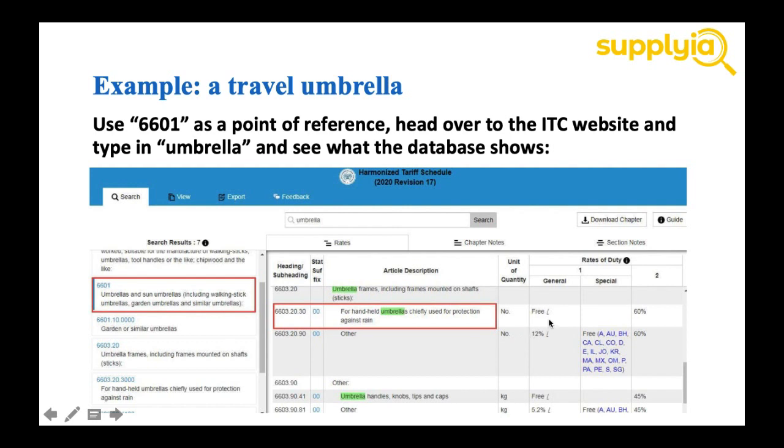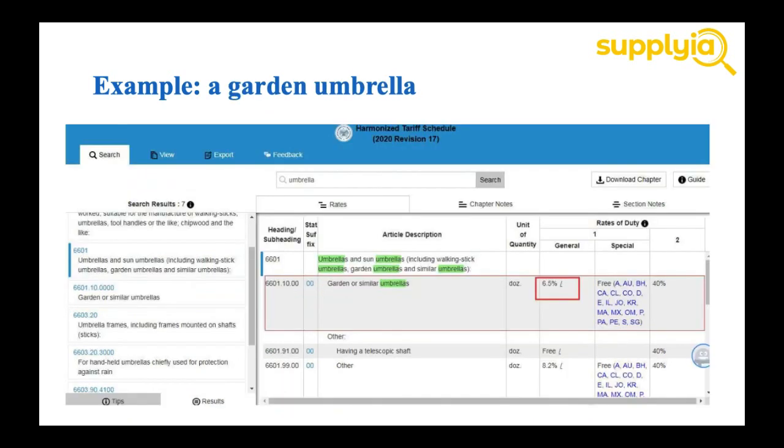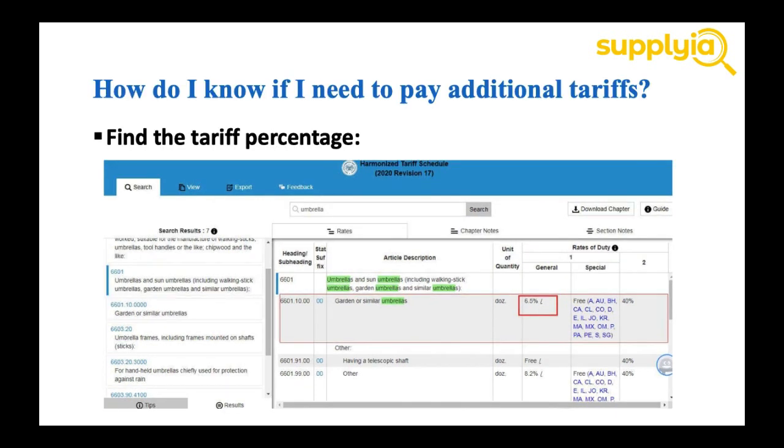Just for comparison, if your product of interest is a garden umbrella, the duty rate will be 6.5%. Then how do I know if I need to pay additional tariffs? Let's go back to this garden umbrella example. We said our garden umbrella's duty is 6.5%. Now please see here. Behind the 6.5% sign, there is a slash and an underscore.